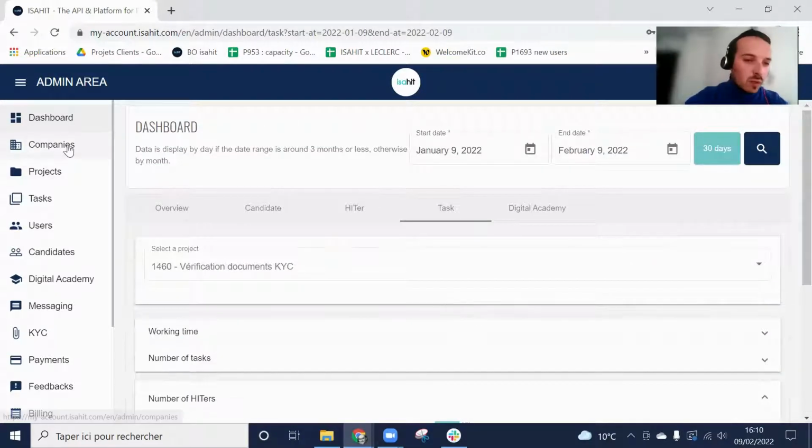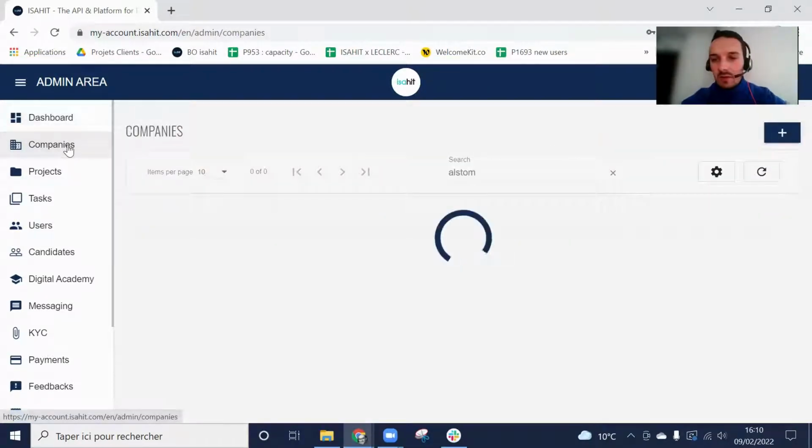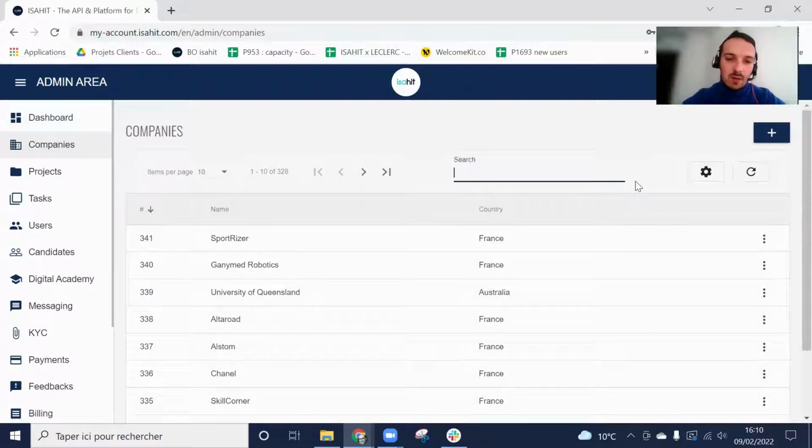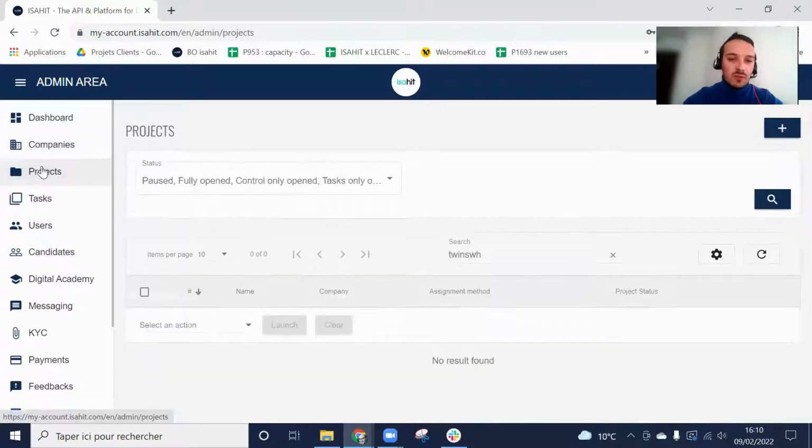So now let's continue with the companies tab here on the left of my screen. For every one of our customers, we need to create an account, and on this account, we will be able to create and link projects. Like that, we are able to have data segregation between, as an example, Sportsracer data or Ganymede data. So now let's continue with the project tab.